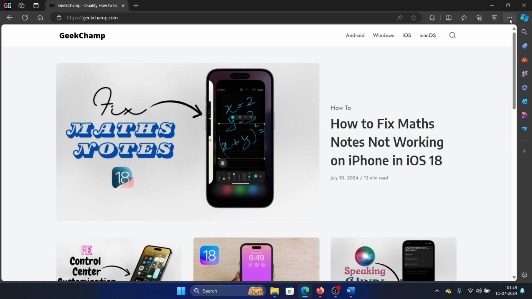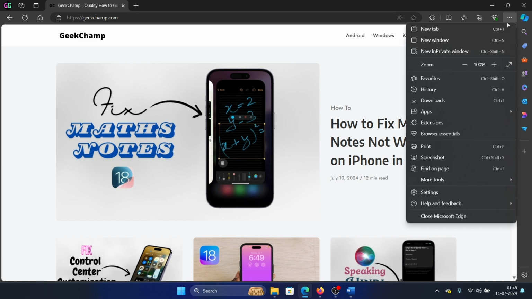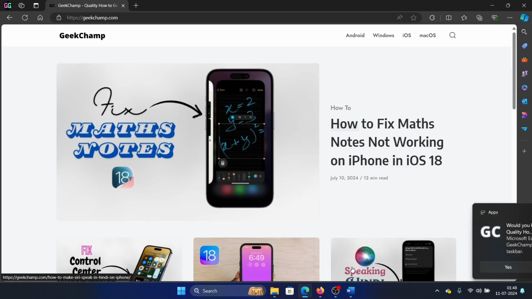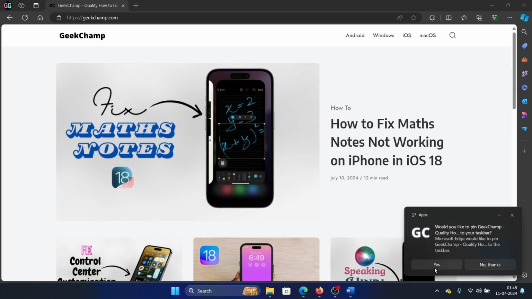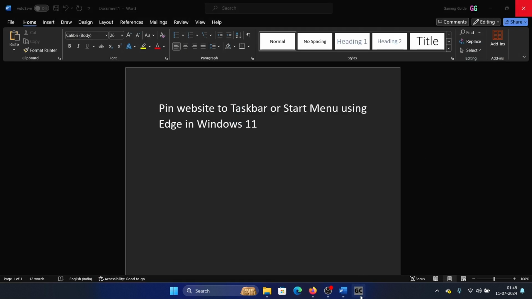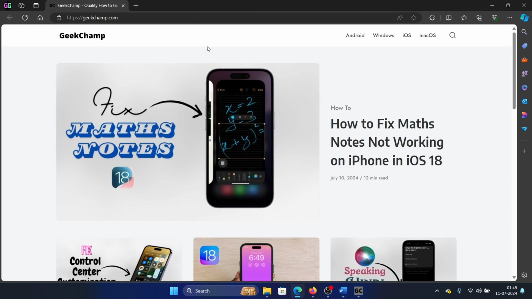So all I need to do is click on these three dots at the top right corner, select more tools and then click on pin to taskbar, and then it will ask for this thing. And even if I close it, all I need to do to open GeekChamp is click on the icon and it will open GeekChamp in the browser. Okay, so this is one thing.